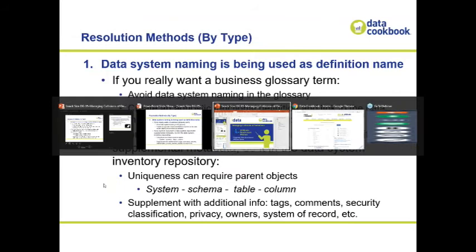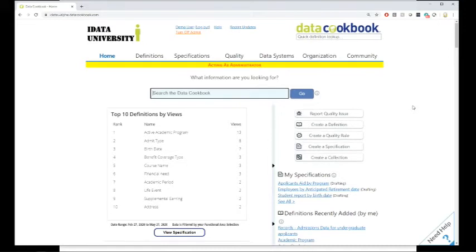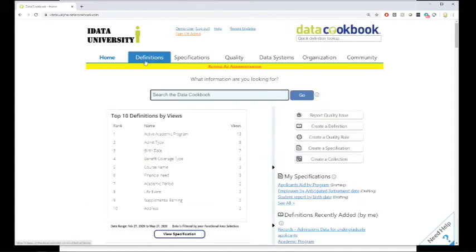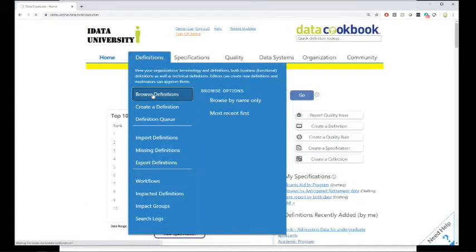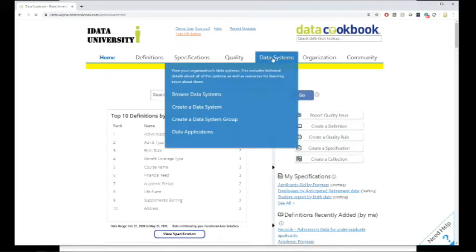And go ahead and pop over here. So here I am logged into one of our demo accounts for the cookbook, and here I've got my business glossary, right? And over here I've got my data system inventory.